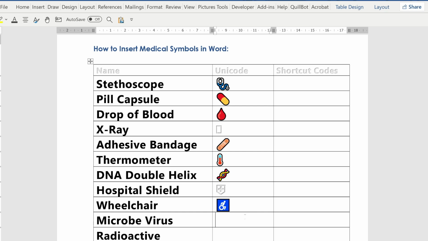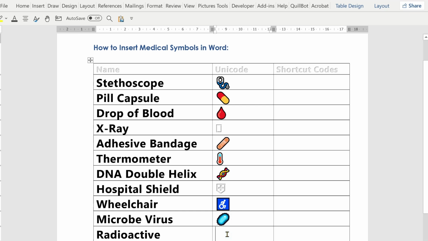So the microbe virus symbol, you need to type 1F9A0, press Alt X all together. And for the radioactive symbol, you need to type 2622 and press Alt X all together.